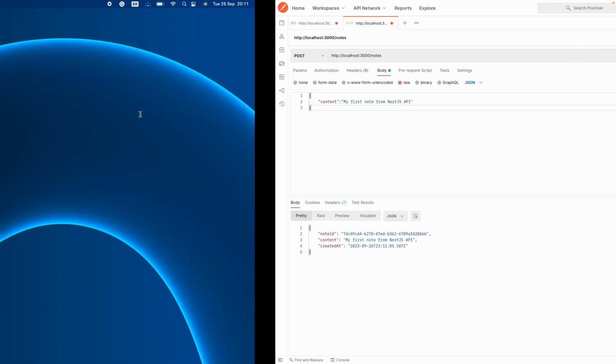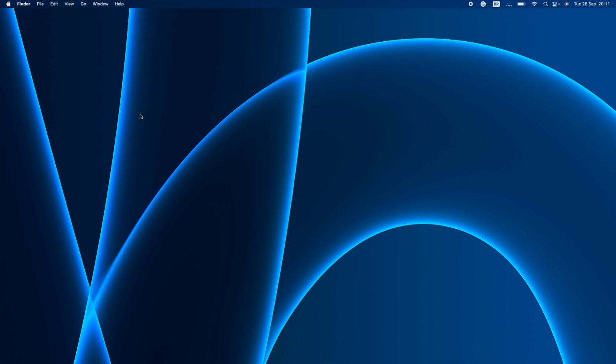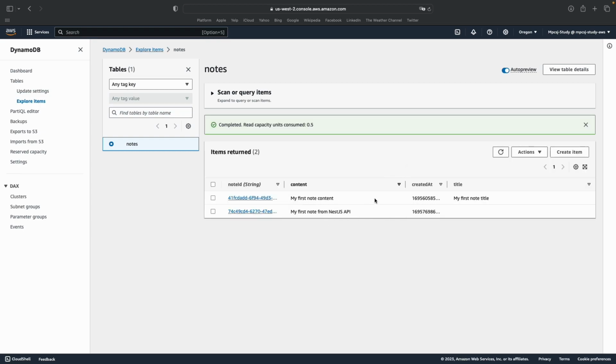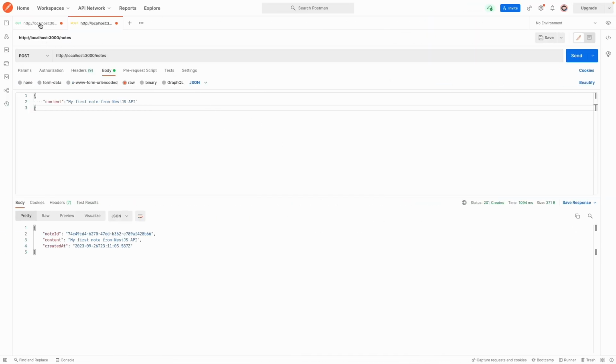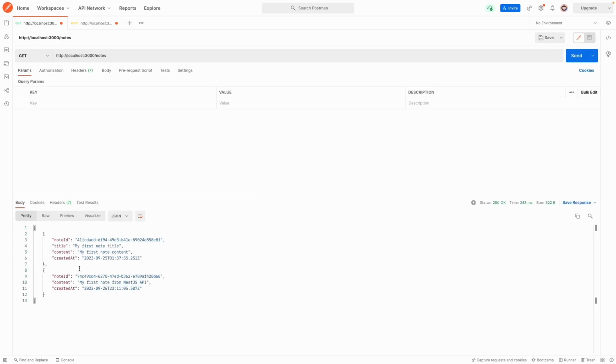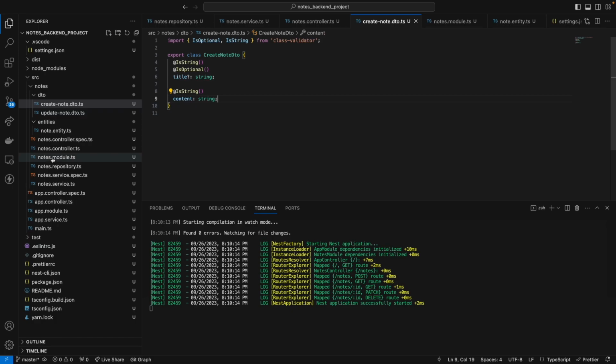It seems like it was created. Let's go back to DynamoDB. So if we refresh here, as you can see, now we have two objects. And here you can see the content that we passed from Postman, my first node from NestJS API. Let's try to return this from the get method to define all method. As you can see here, now we have two objects from DynamoDB. Perfect. The next method that we're going to implement is the delete object method.